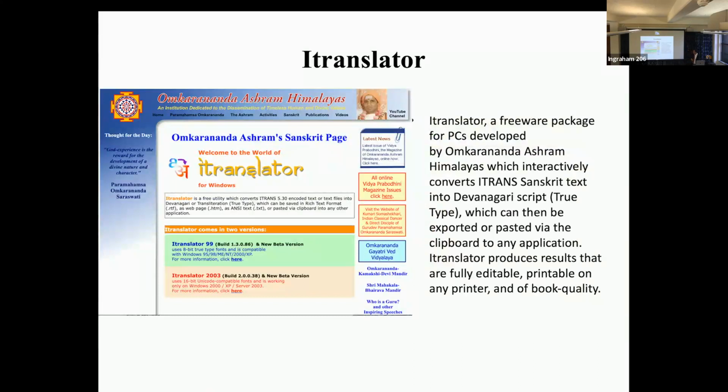iTranslator, which is actually made by one of the ashram people, Omkaran ashram in Uttarakhand Pradesh. Right? And it came out in 1999. But they kept updating, and when we started using it, it was already 2003. After 2003, they did not update it, but still it's compatible with the PC, not the Mac. So for the last 20 years, we have been using this software, iTrans, and it's very convenient.